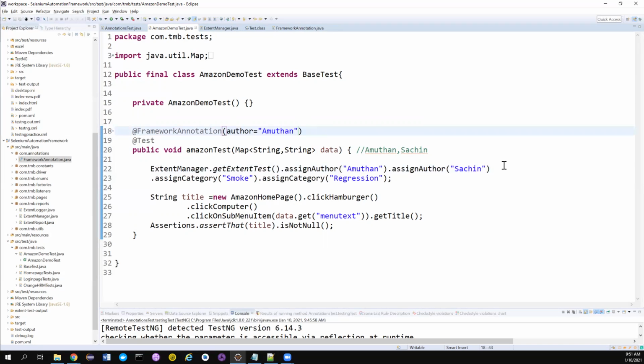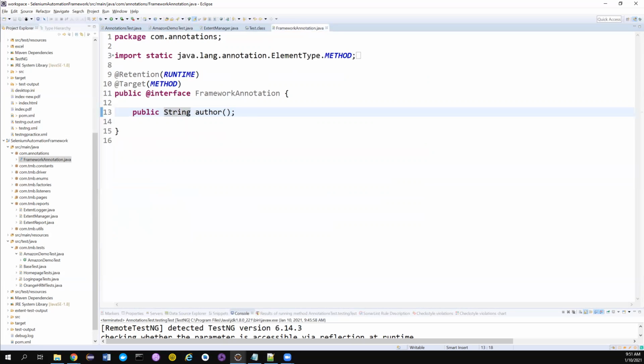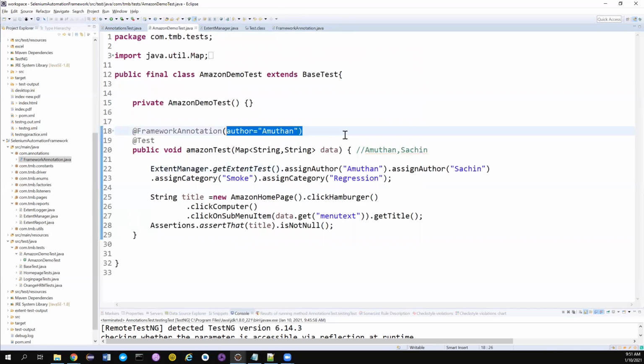But here I want to also add multiple authors. If your use case is just to store a string, you can use a string here. But if it is not the case, then you can use a string array. So I'm going to hold a string array. Now if I go to the test method in this particular class again, I want to add multiple authors.